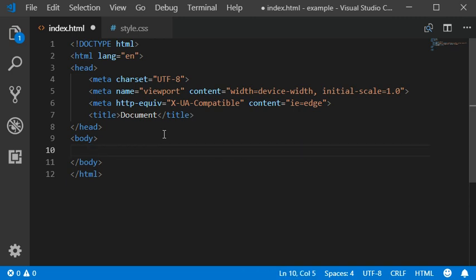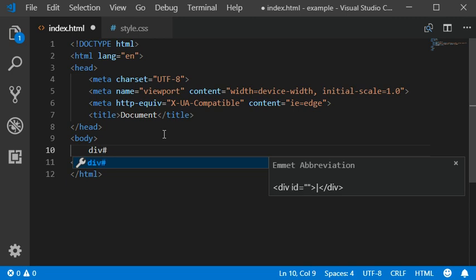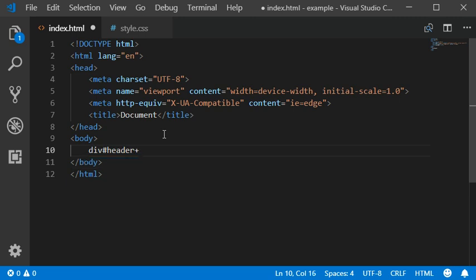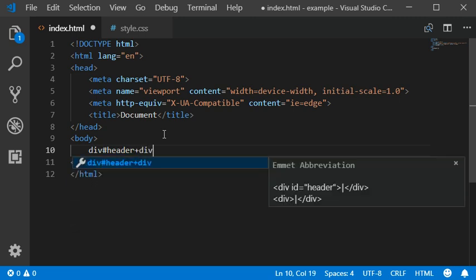So now I'm gonna add some emits with multiple classes and multiple IDs, including more than one classes. So for example, let me show you how it will work. Div tag and then add a header ID and then plus sign with the div. Plus operator will take your emits to the next level.